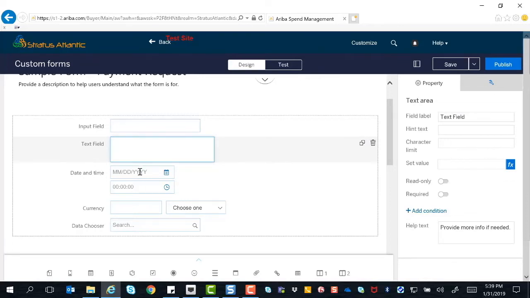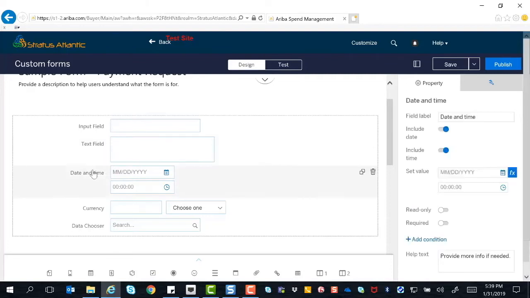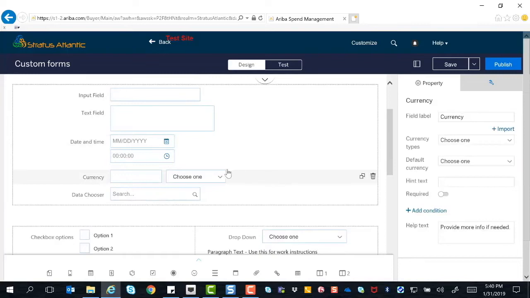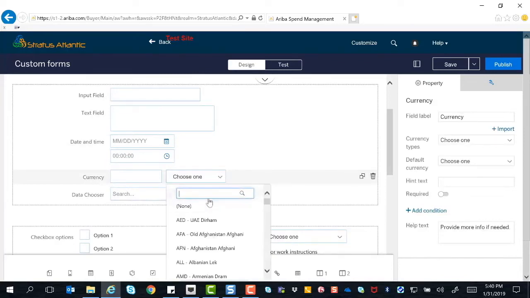Date and time, pretty self-explanatory. This could be a due date or the date it was created, the date it is needed by. You can actually remove the time. So by clicking here, you'll see that I can include the date, I can remove the date, I can include the time, I can remove the time. Currency, also pretty self-explanatory. You can also pick the right currency. You can default that currency in.